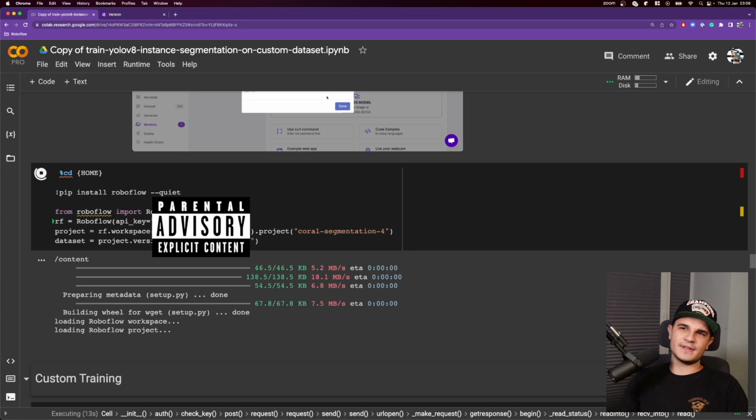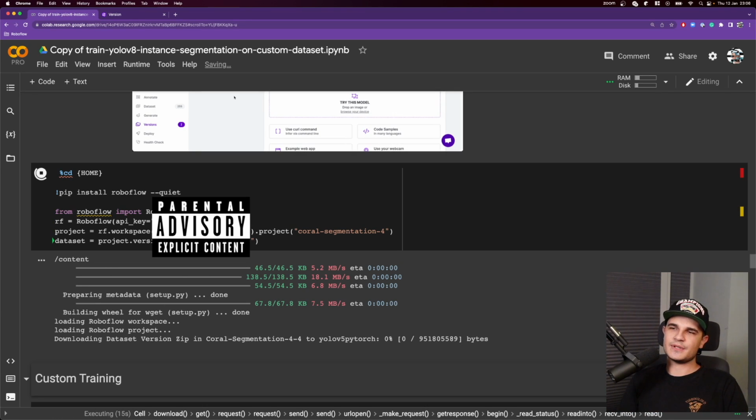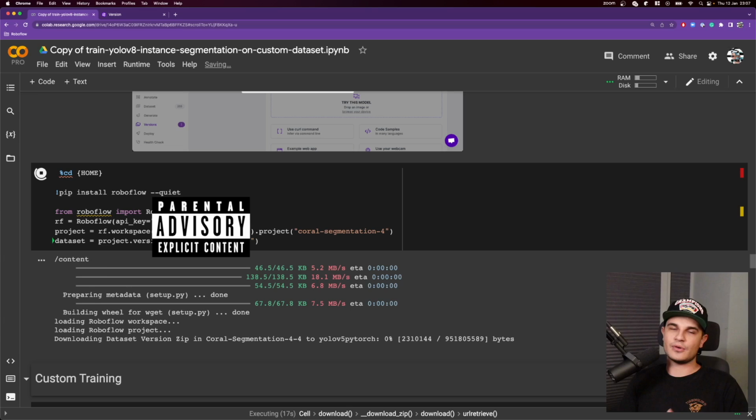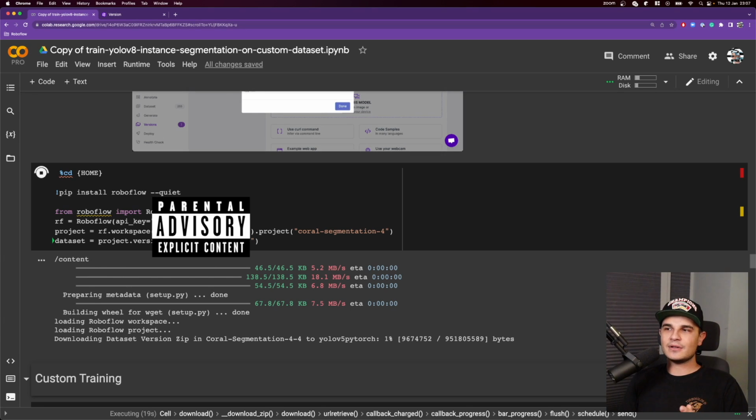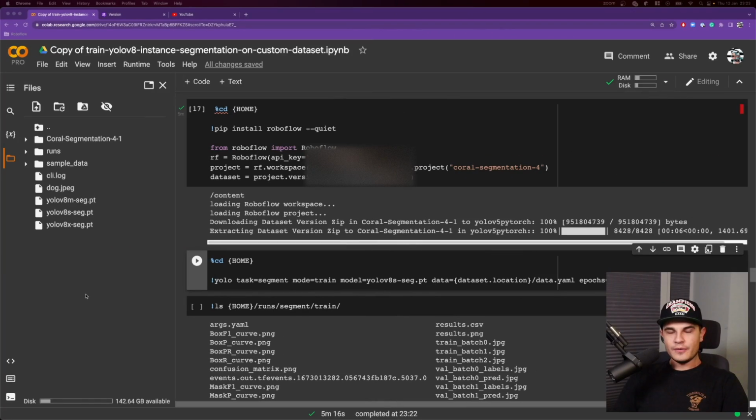Depending on the size of a dataset, the resolution of the images and all other factors, your internet connection, the downloading part may of course take longer or shorter. Whew. The dataset is finally downloaded, so we are ready for the moment that everybody was waiting for, which is the training of the actual model.